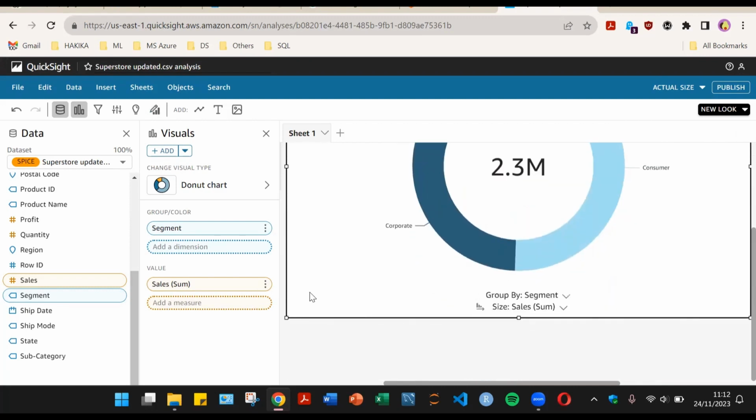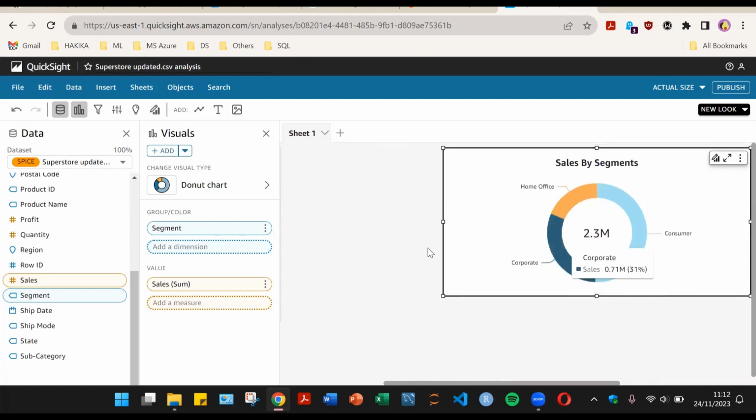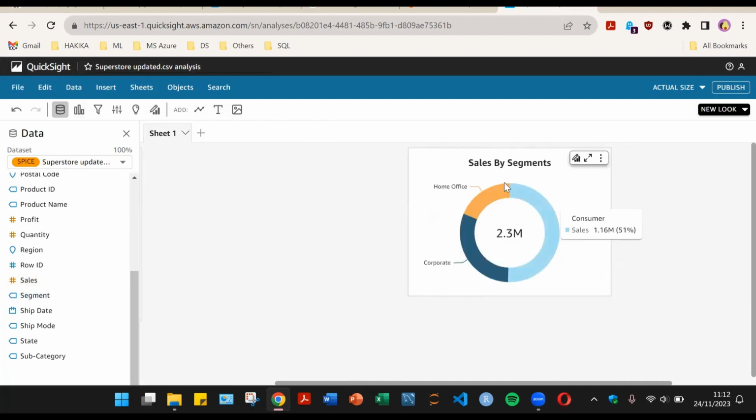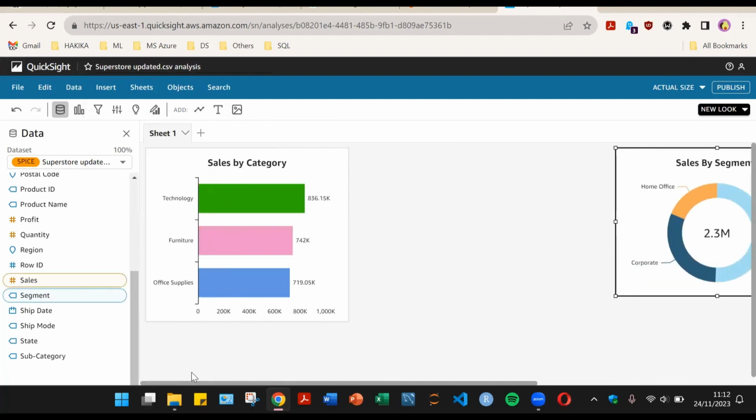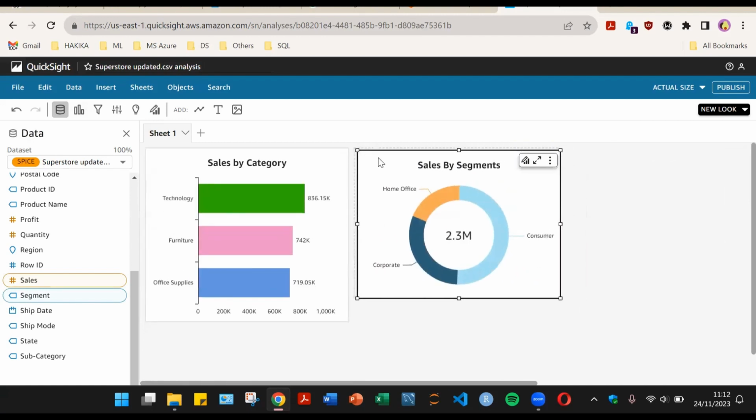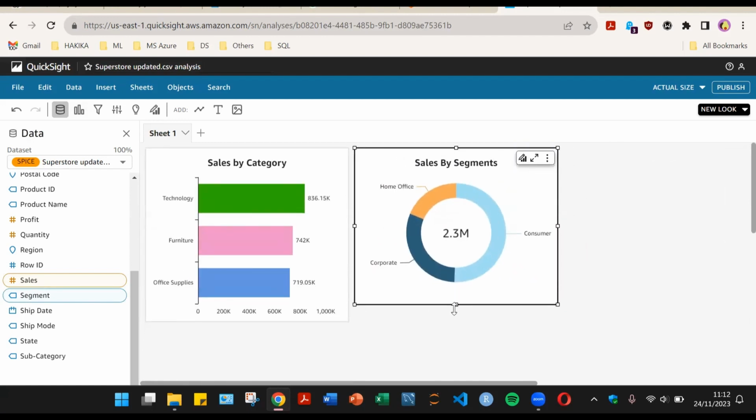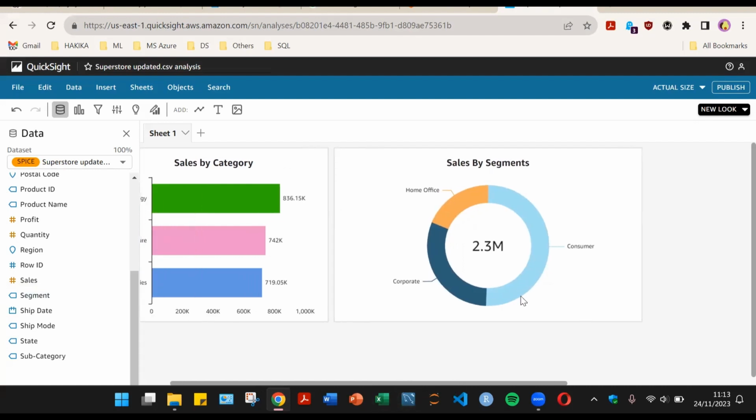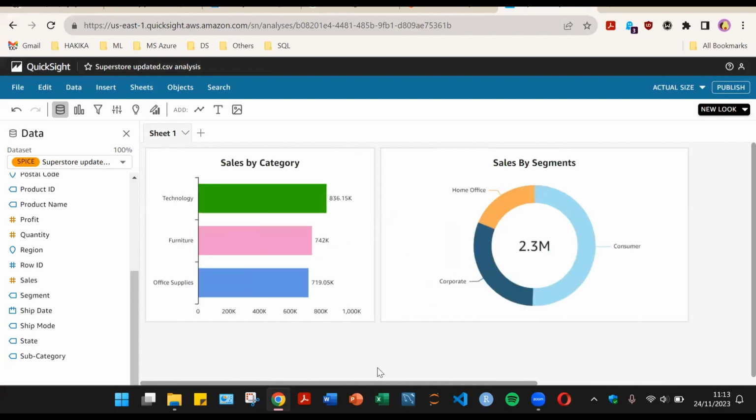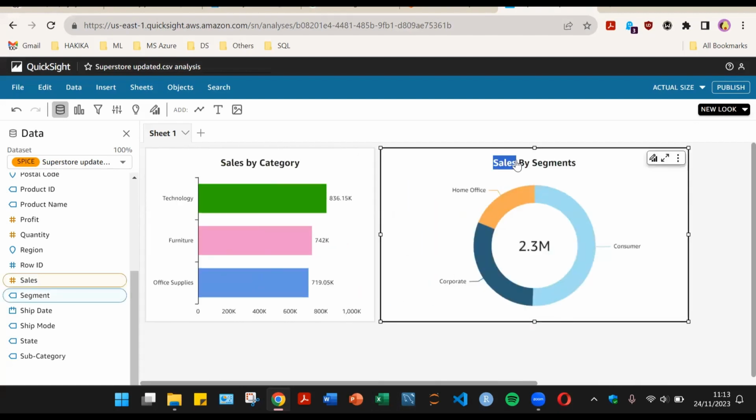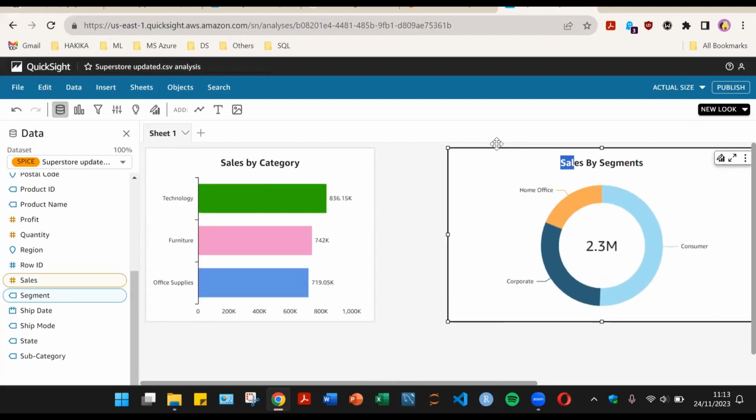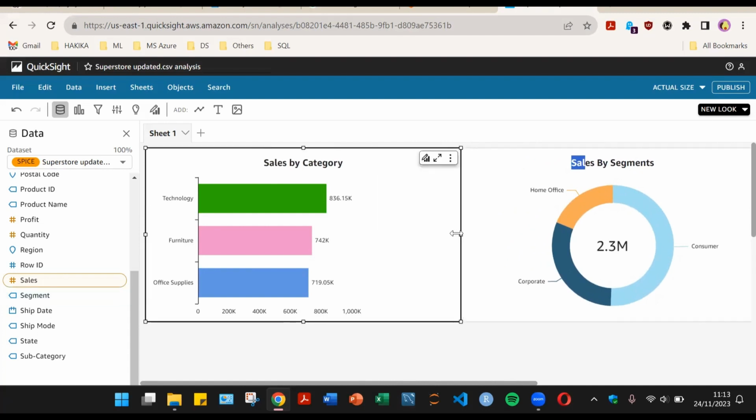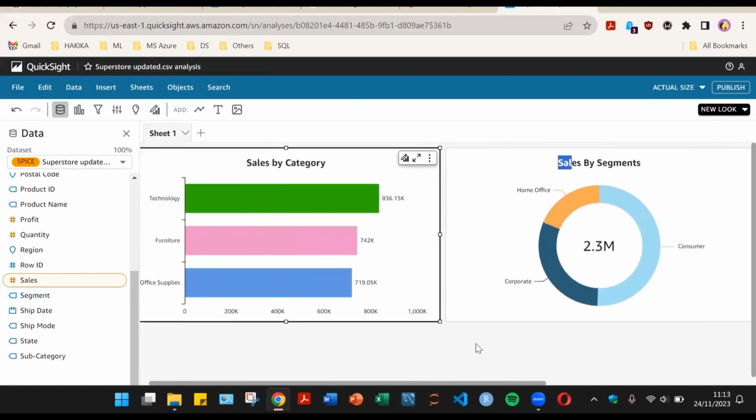Now we just need to worry about the size. Let's fit this well on our chart. It's just drag and drop. And there we go. We have sales by segment. And I think in this case, it is perfect as it is. And we can increase the size of these charts just to be sure that they are well visible and as they should be.